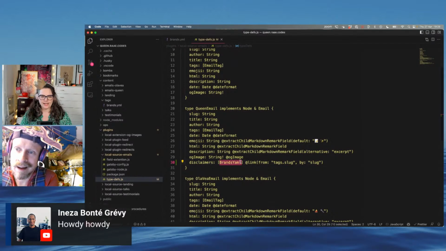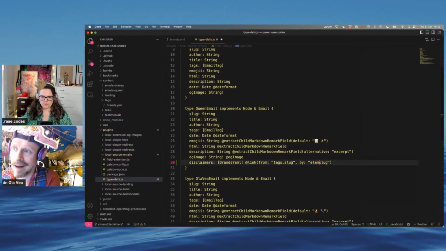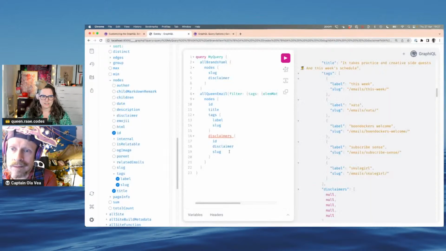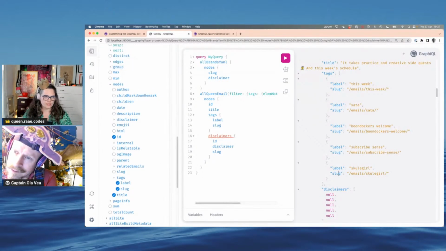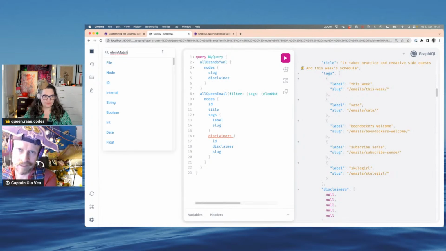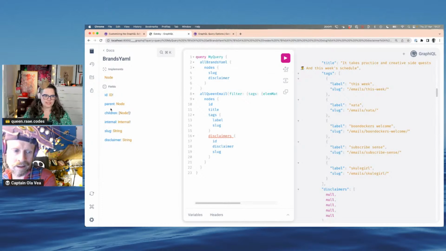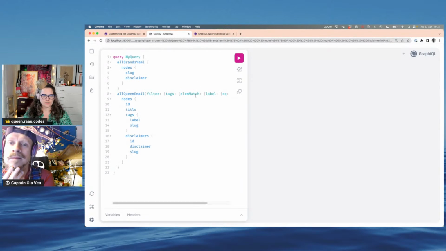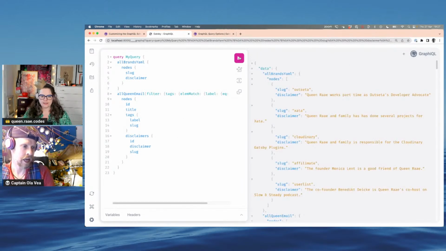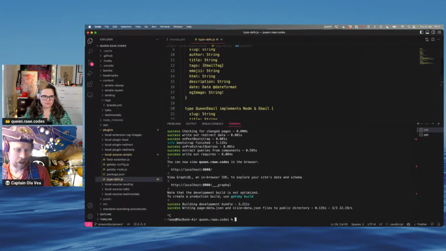But then we want to get the brand YAML. So then maybe we do LM match here. Our brands YAML have brands YAML as ID, and then it's got the slug right on there. And I'm going to refresh this so our disclaimer isn't red, and then we're going to try and redo it again.